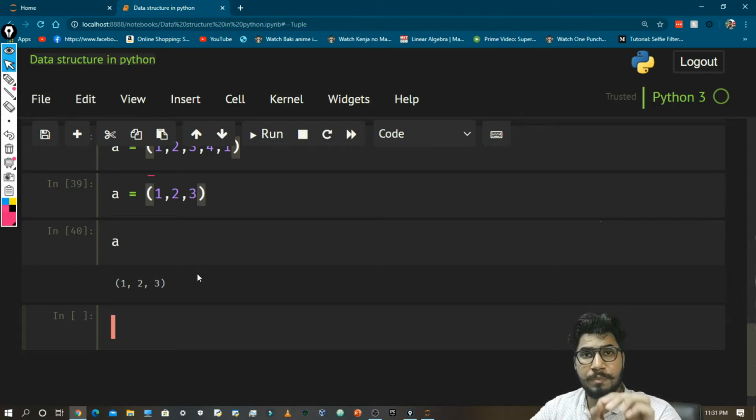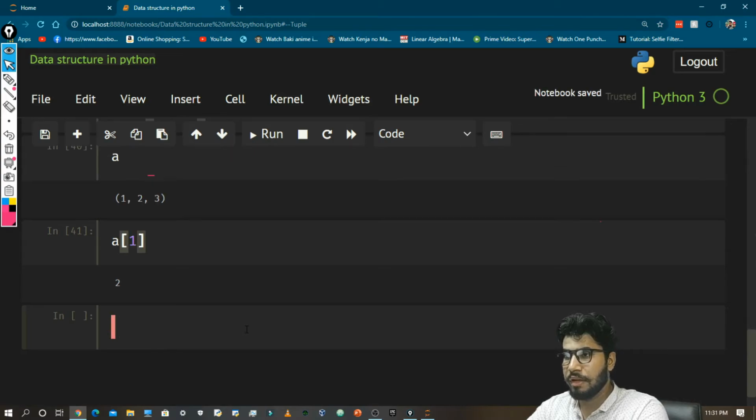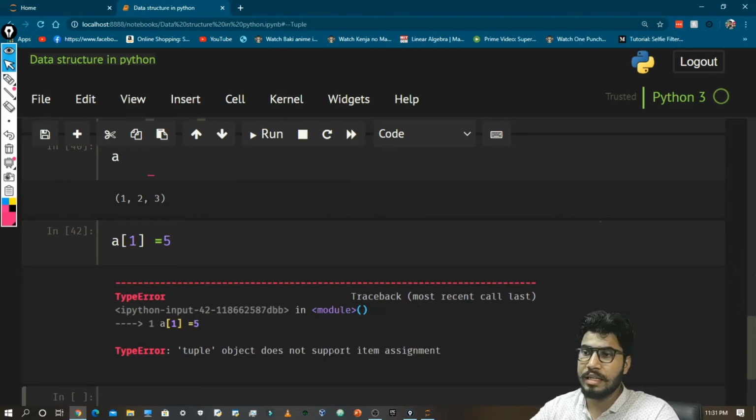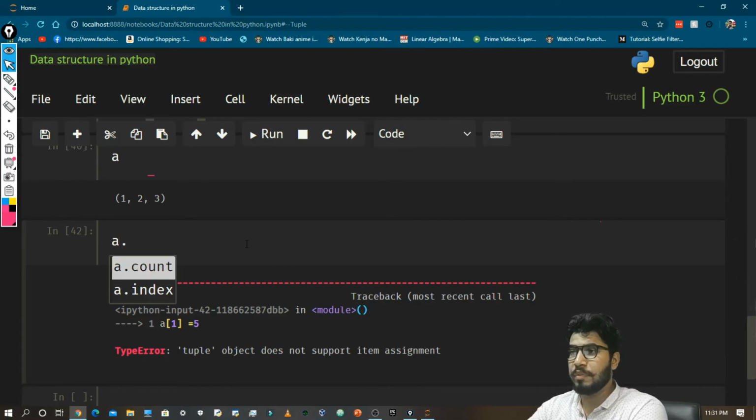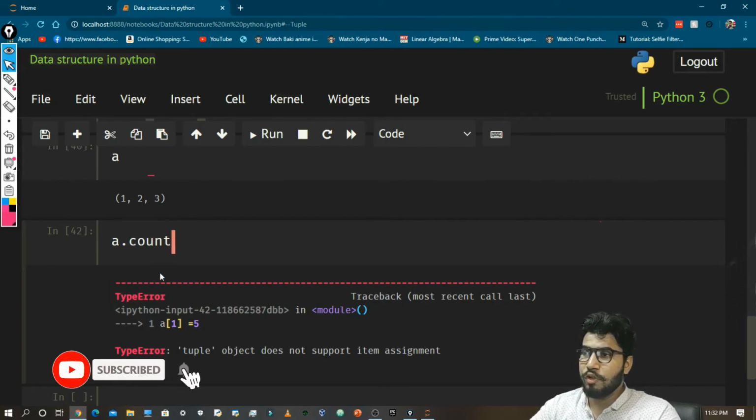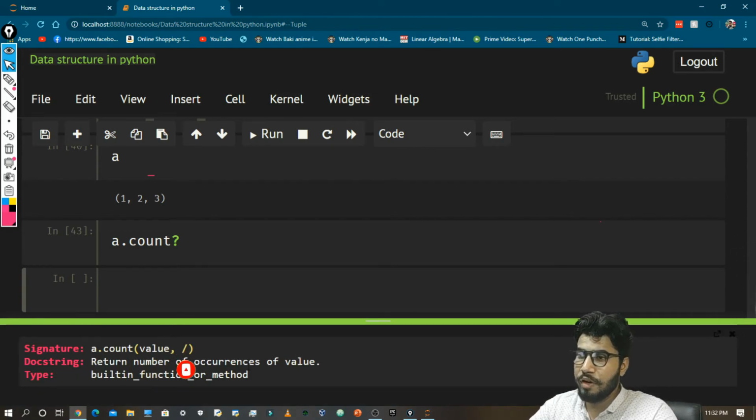But you can't change a specific value. So let's say a[1] is equal to 2. Okay, but now you can't change its value because the tuple object does not support item assignment, which is because it is immutable. Okay, and now if you check all the functions that tuple has, it has only two functions because you can't change anything in a tuple after you declare it. So the first function would be count, and if you want to check the functionality of count, just use this: return number of occurrences of value.